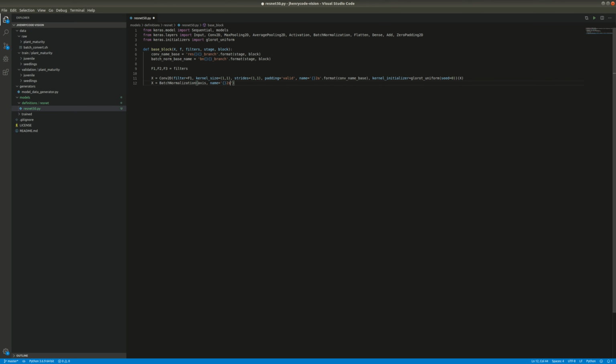I'll go to A, and then format, and this is the BN batch norm base name. Yeah, and then we'll do that. And we'll pass X in here. And so when I'm passing X at the end of all of these, basically what we're doing is building up layers and passing the output of each previous layer into the next layer. And so that's why X keeps getting redeclared and passed in. It's getting propagated through the model.